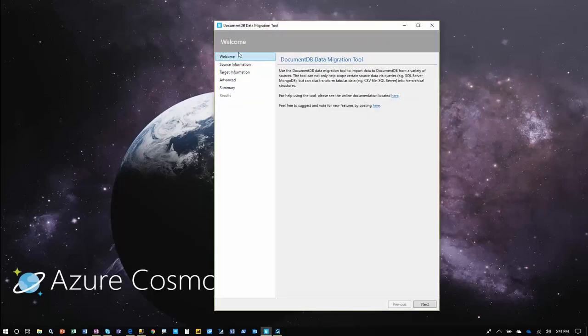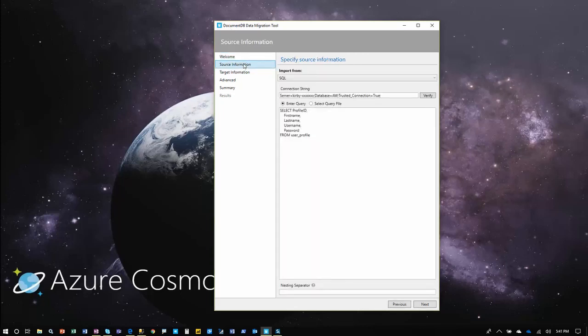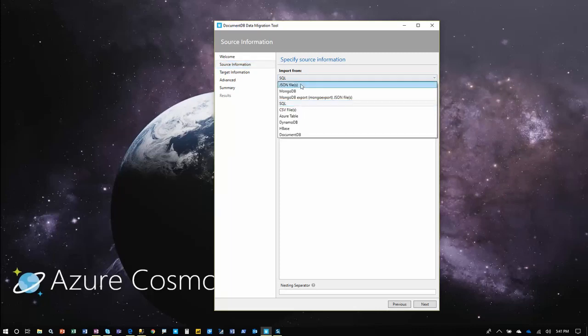And this first page, before you go next, is kind of helpful because if you want to dive into some of these advanced options on the migration tool, it's helpful to click this link here, and it's going to bring you to the online documentation. So here's our source information. I'll click on this box, and you'll see all the different formats, including straight JSON files, MongoDB, etc.